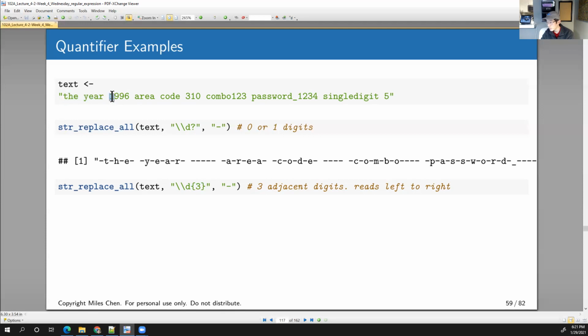And then it finds 199. And it's going to say, okay, that matches 3 digits, 199. And it's going to replace the 199 with a dash. And then it moves on to the 6. And then it hits a space. Okay, and so that's no longer going to match. And so it replaces the 199 here with a dash, but leaves the 6 intact because it's reading left to right.